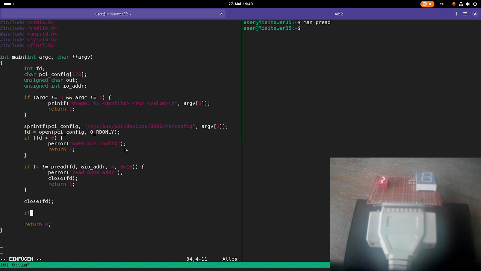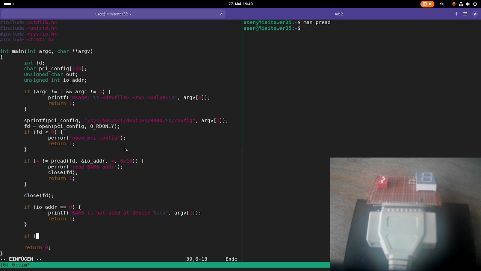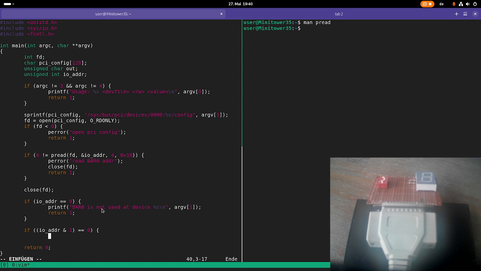Okay, and the next thing I will do is some checks. In case IO address is equal to 0, bar 0 is not used at this device. So I will print out this error message here and I will return a 1 here. And another thing which could happen is in case IO address AND 1 is equal to 0. In this case bar 1 is used, but there is memory space behind it.